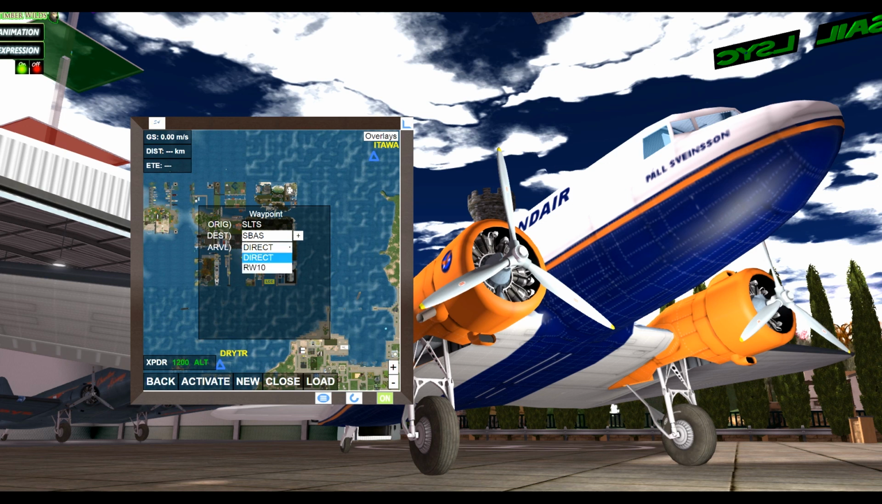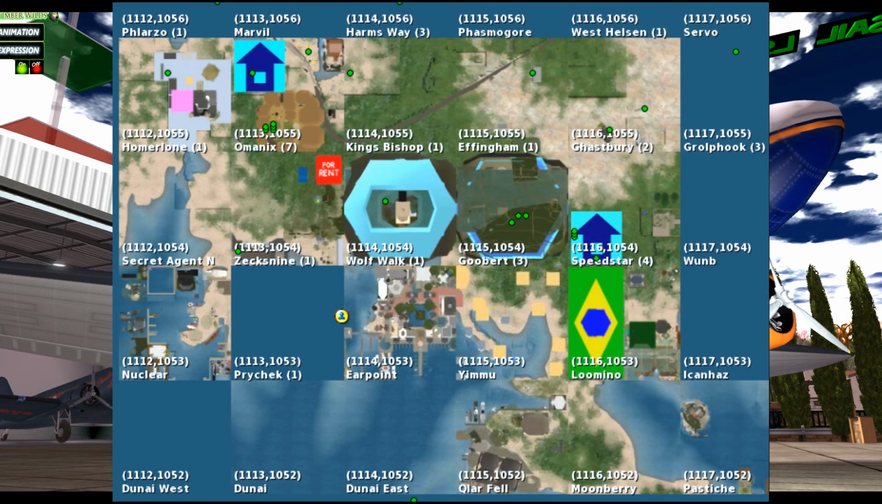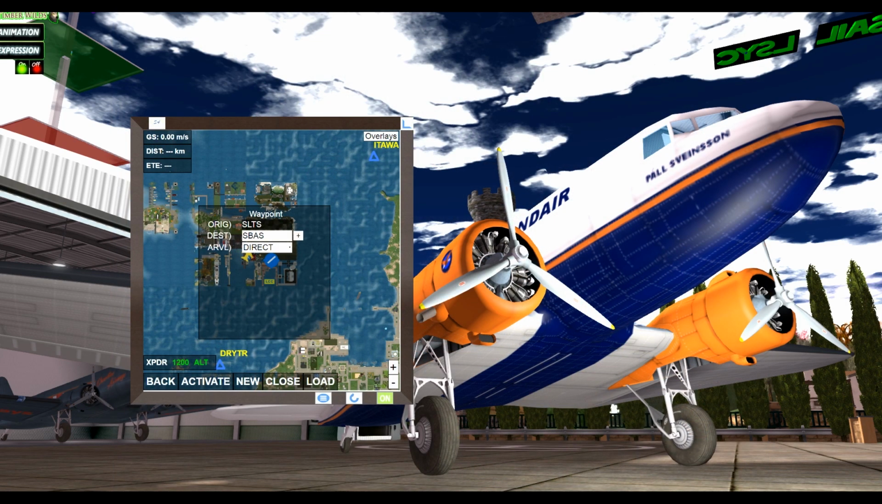A flight plan route consists of an origin, a set of waypoints, a destination, and an approach. Waypoints can be SL airports, SL marinas. They can be fixes or any open sim. The GPS transponder HUD accepts SL airport ICAO codes or the standard world map grid coordinates as data entry. Note that the website does not accept grid coordinates.